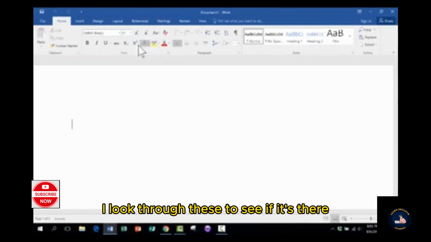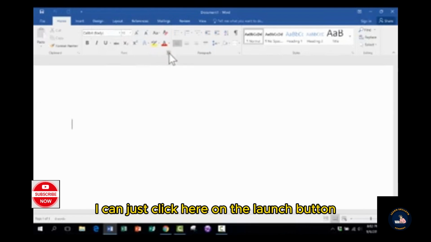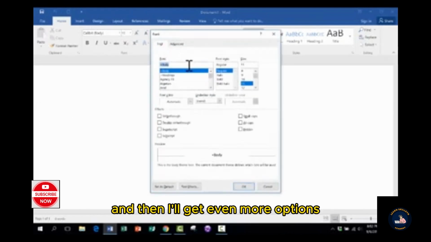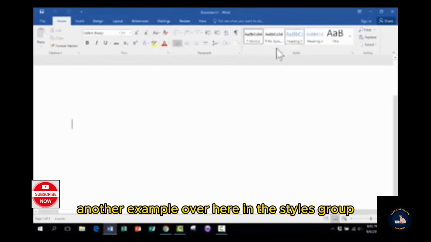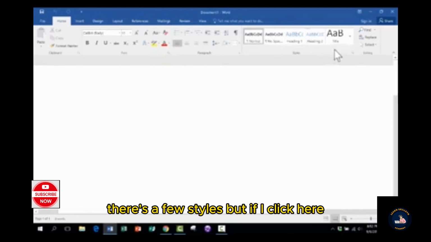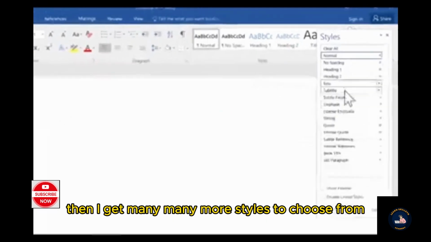Another example over here in the styles group, there's a few styles, but if I click here, then I get many, many more styles to choose from and some options that I don't see just by looking at the group itself. So watch out for that launch button.